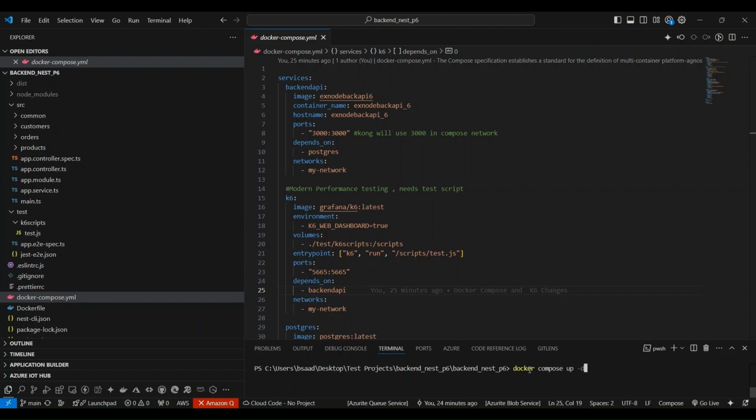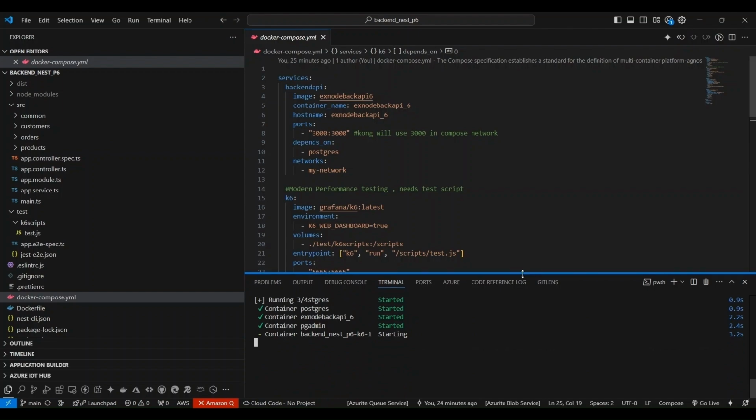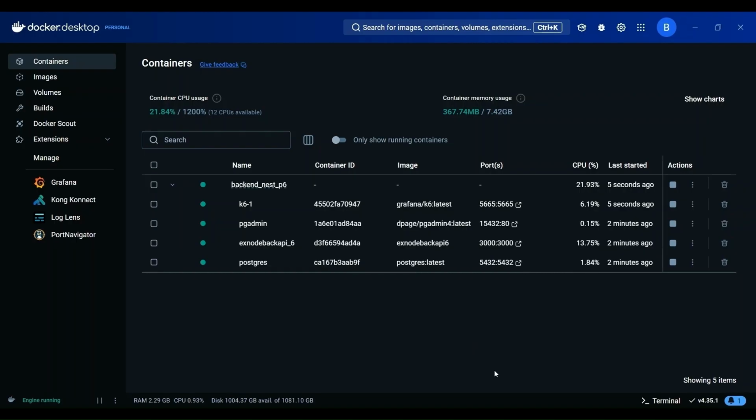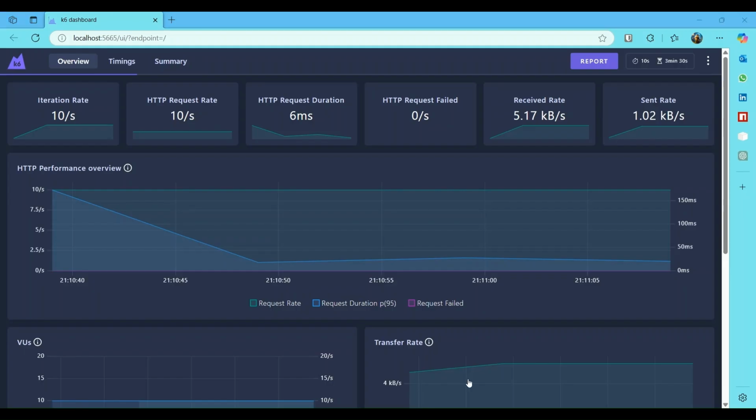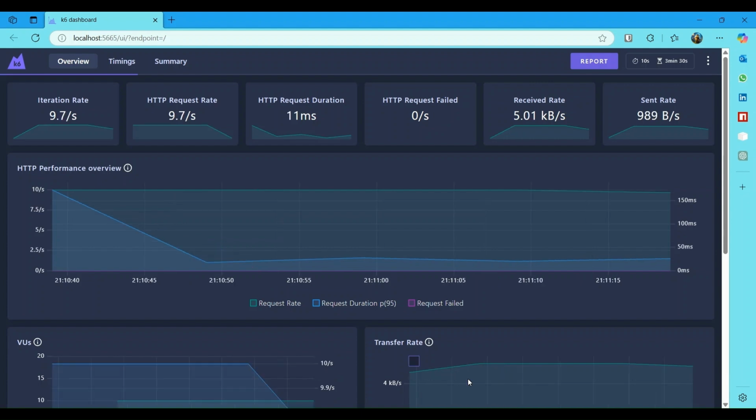So I'm running docker compose up here, which pulled and created all of my containers. Now in Docker Desktop, I'll be visiting a dashboard provided by K6. On the K6 dashboard, we can see results for our test.